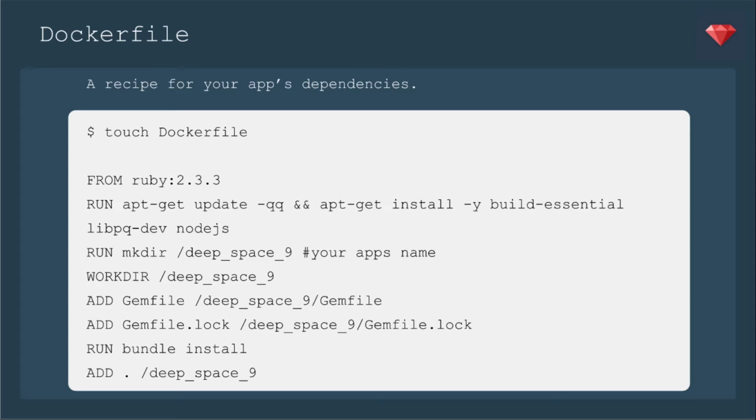So here is a recipe for your app's dependencies. You're going to make a Dockerfile. You can just think of it as a little instruction book for creating your container. You'll see similar commands to when you would launch a virtual private server, especially the RUN apt-get update and then apt-get install. These would be all of those dependencies that you would need to run your app.